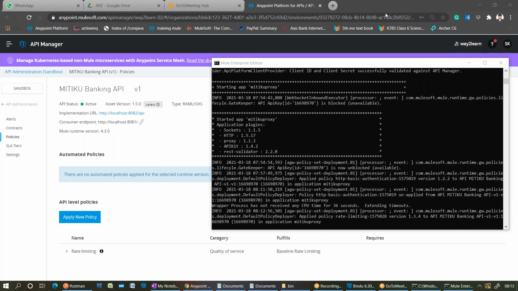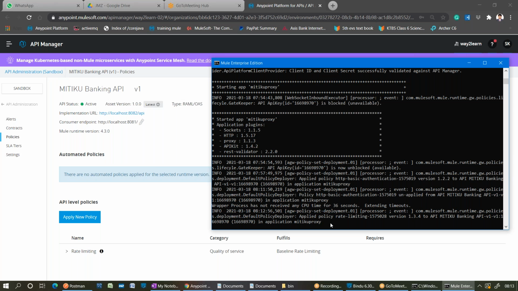Who is asking this question? Is it Srikanth? Basic authentication unapplied. Now I deleted that policy, no? Oh, okay, I didn't see that. Okay, thank you. Applied a policy, rate limiting. Which version did I select? The latest version, and it is applied on an API.